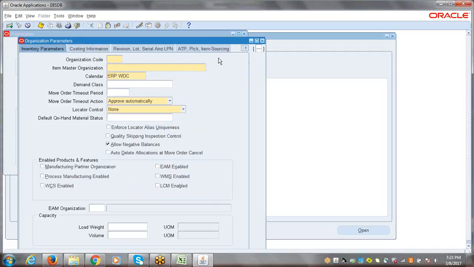After copying, if you want to change anything, you can change it. There is no issue with that. Now we have to provide the unique code for this actual inventory. I'll give the name as Pitri Hyderabad inventory, and we have only one item master organization. The same we have to select here.